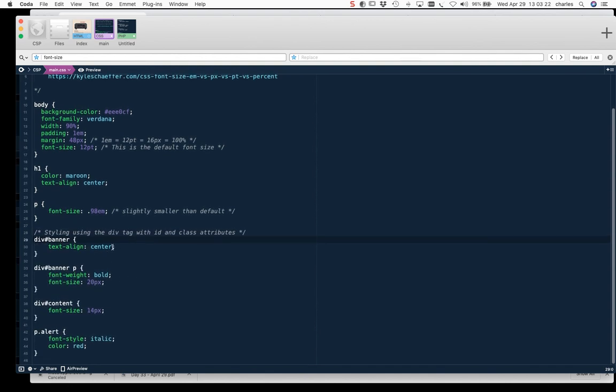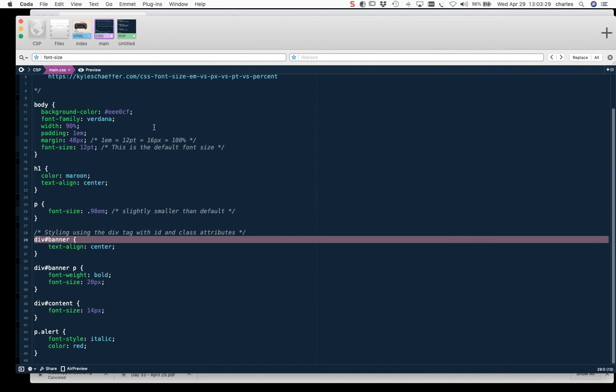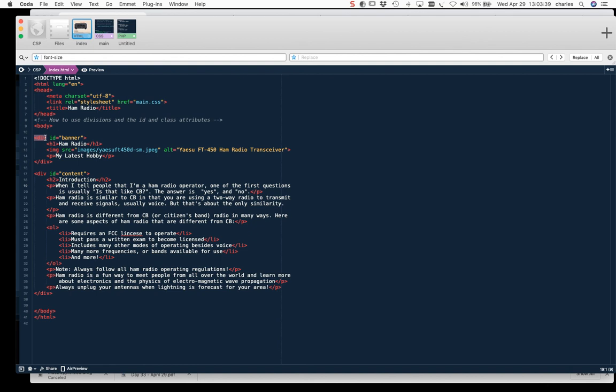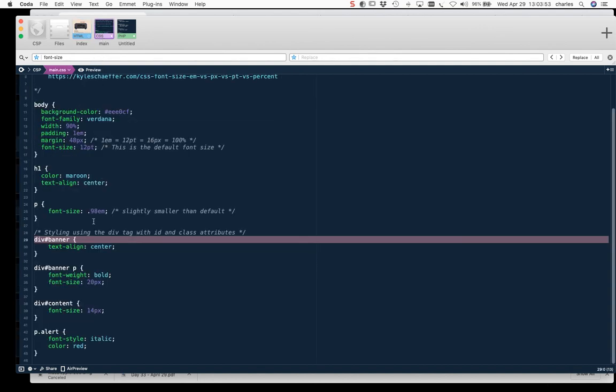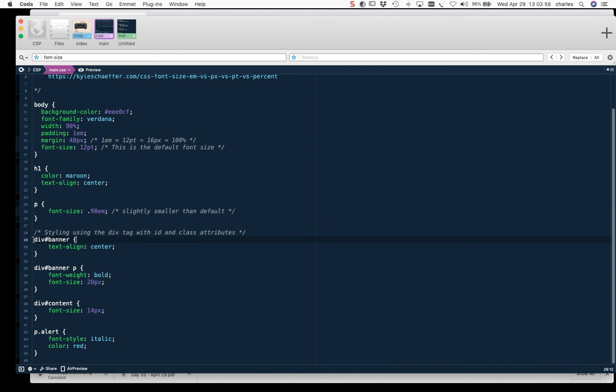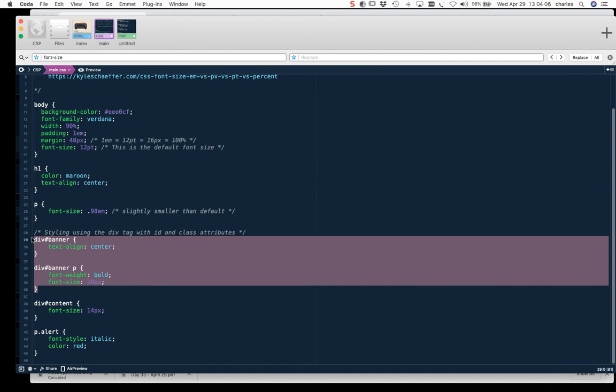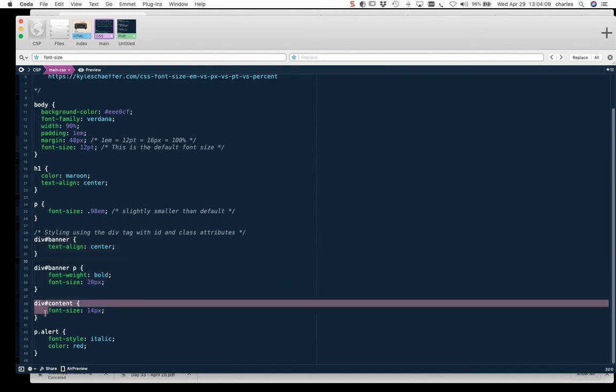So notice the syntax here, first of all: div, hashtag, banner. The div is there because it's a div. That's the HTML div tag, right? Then here we have the ID attribute. So let's go back and forth. Here's the HTML that we're styling: div ID equals banner. Here's the CSS code to style that. Div hashtag means it's the ID, and banner is the specific ID. So I've got some div hashtag banner styling, and then I've got some div hashtag content styling.